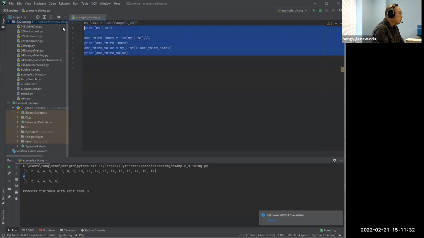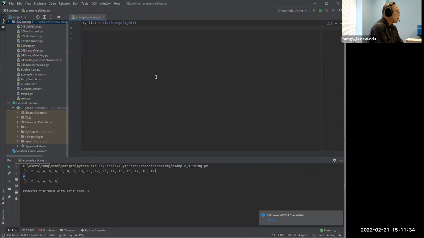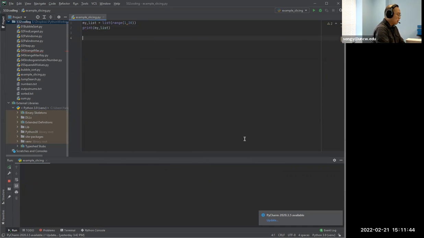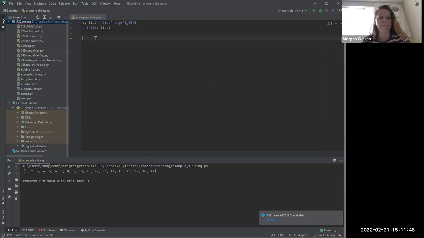Okay. So let me start from here. I have a list from 1 to 20. If I print my list, it is supposed to give me the integer values from 1 to 19, right? Yep.